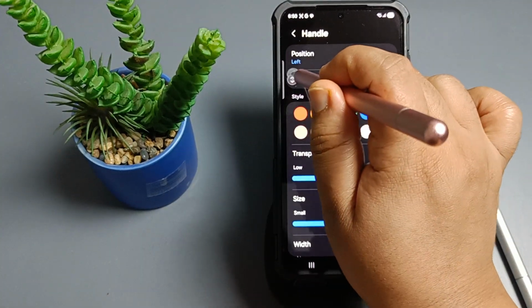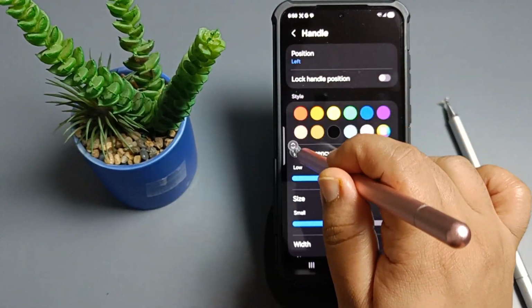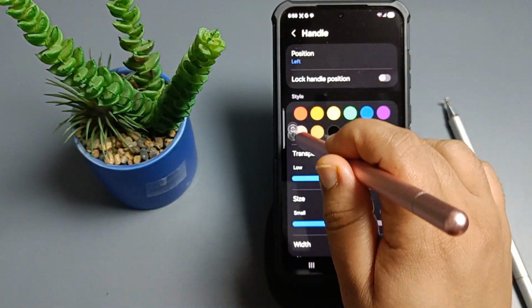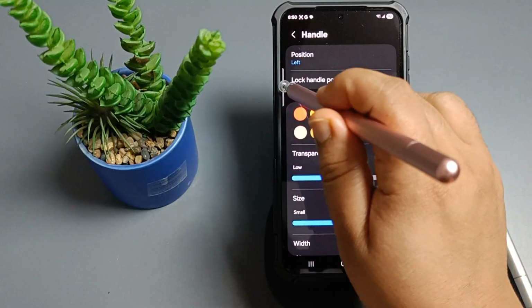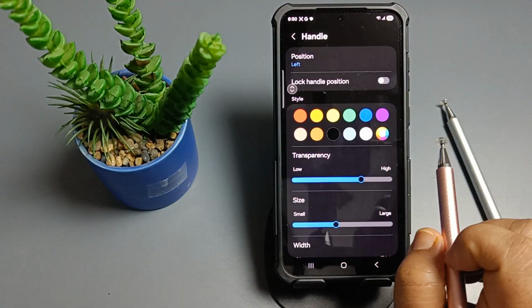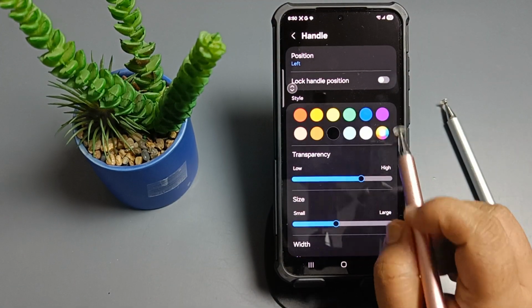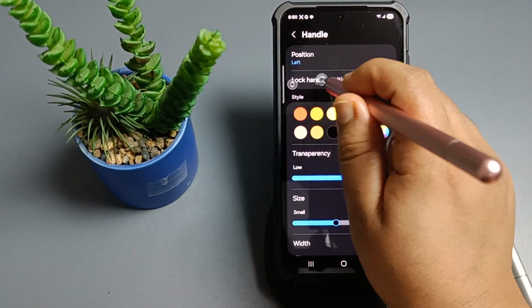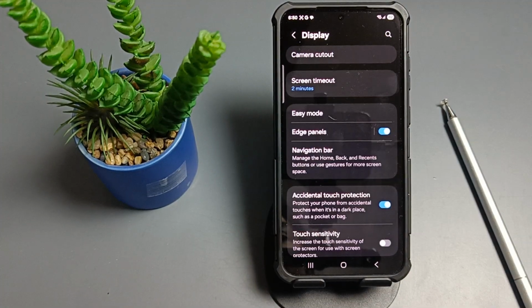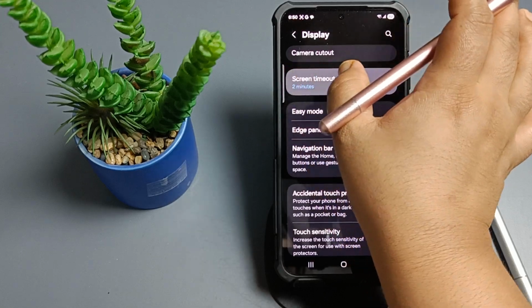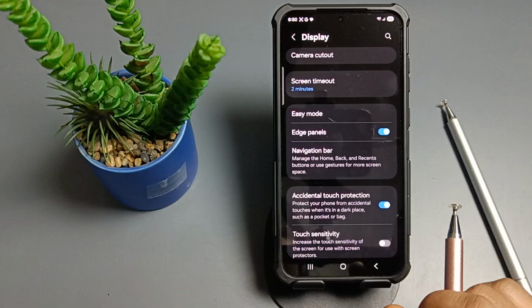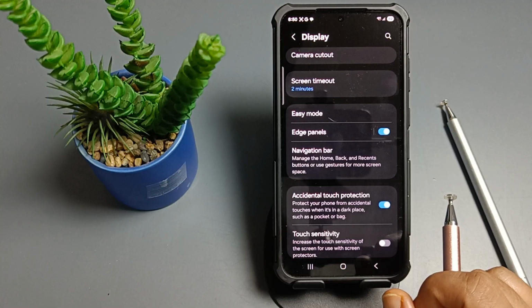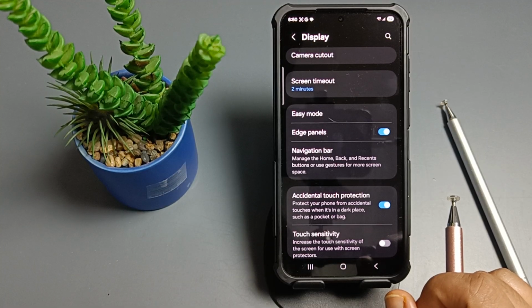Now the edge panel is here, and also you can adjust the position on the left side. Okay, here you can see, if you swipe inwards, you can see the edge panel. So simply in this way we can enable, we can adjust or we can change the edge panel position on this device.